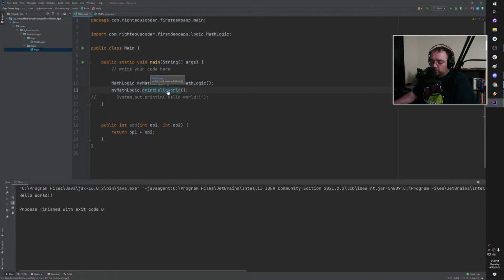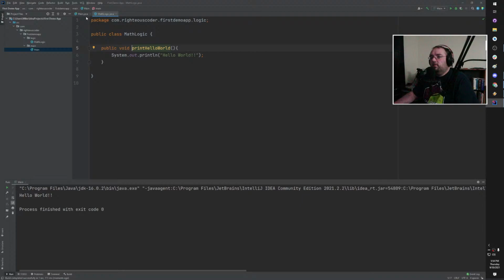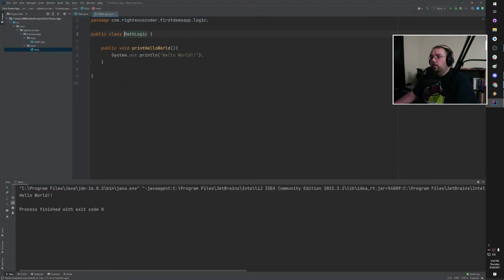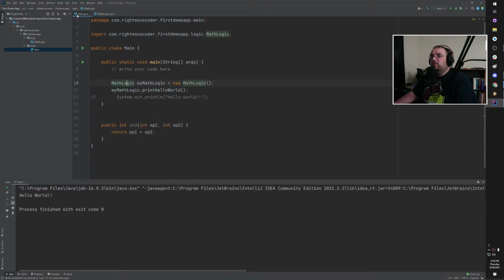Also, you hold down control and you'll notice now things are highlightable. Print this, and it'll take me to the method. Come over here, print this, it'll take me to the class. Does that make sense to everybody?